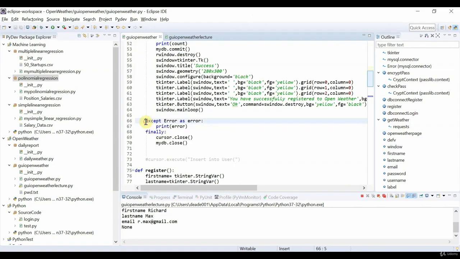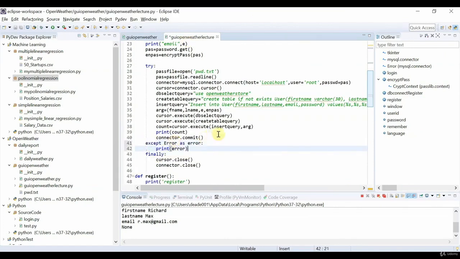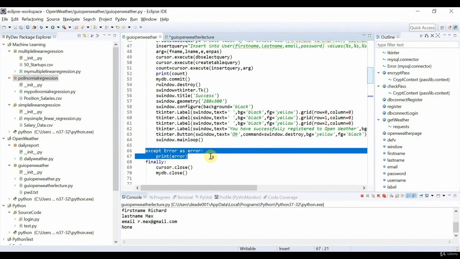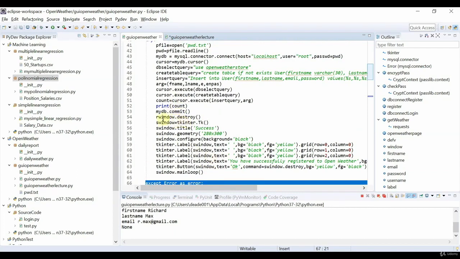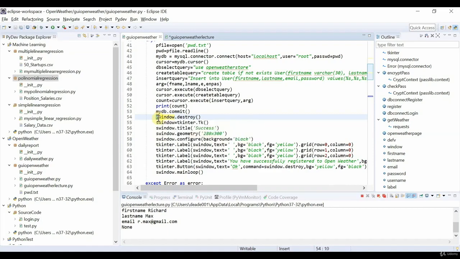Also, we have to declare this exception. If some exception occurs, then we have to mention this. And after commit, we have to destroy the register window. Now we see that after register also this window is appearing, which should not be the case. So we have to destroy this window and create one new window printing the success message.